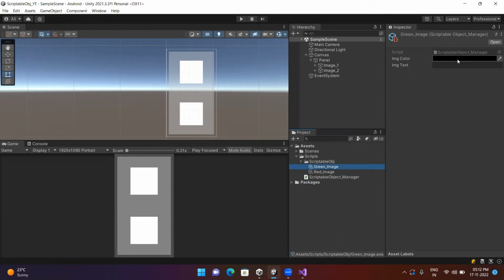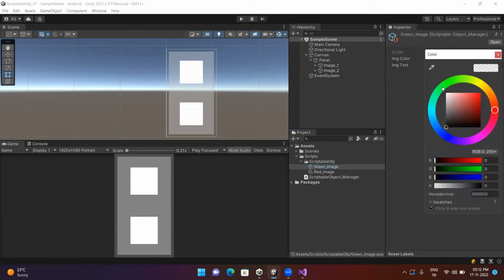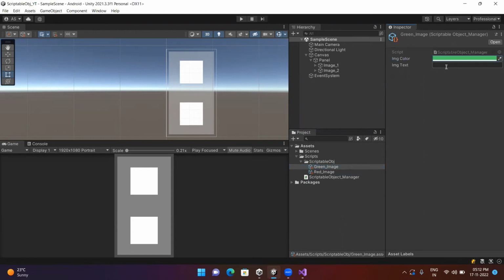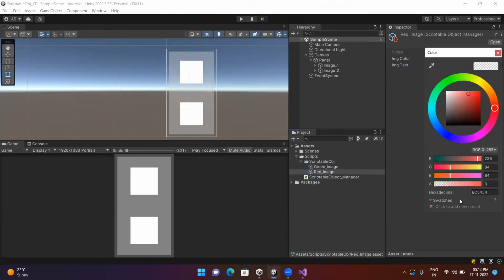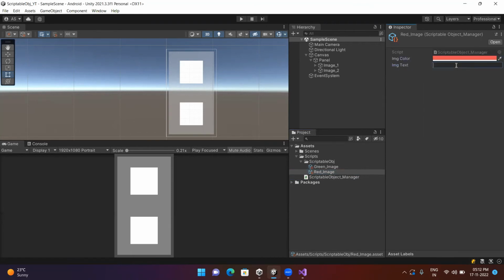Now I can define values here. So for the image color, I'll choose a bit greenish color and change the value of alpha. And here I can just write something like, let's say green. Then I'll go to red image and I can change the color to something red, change the alpha. And for the text, I will display red here. Yeah. So that's pretty much it for the scriptable objects.